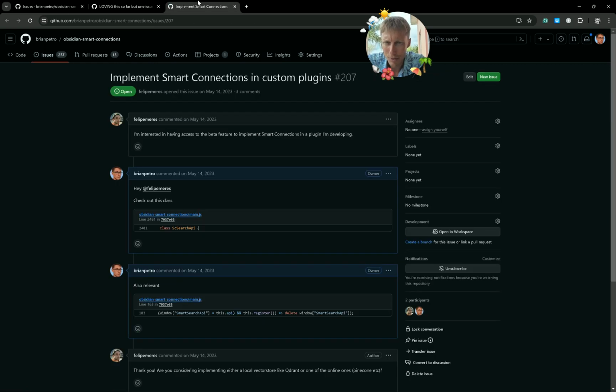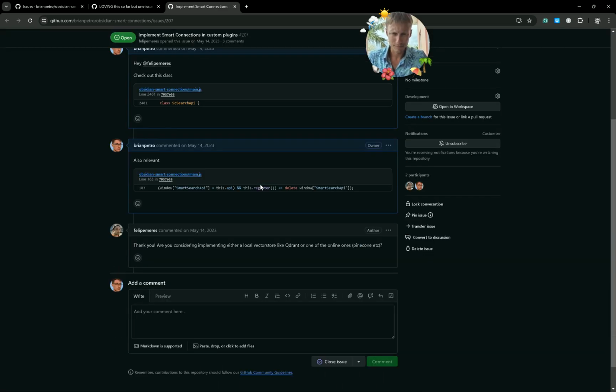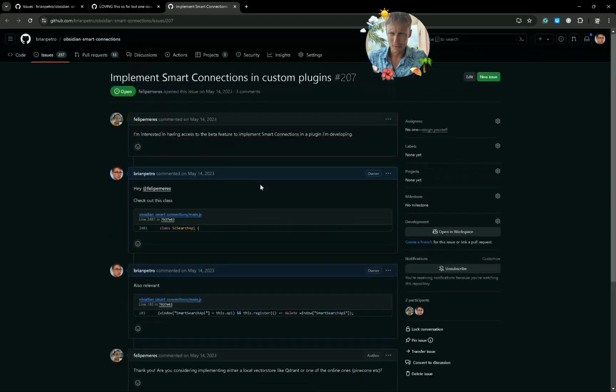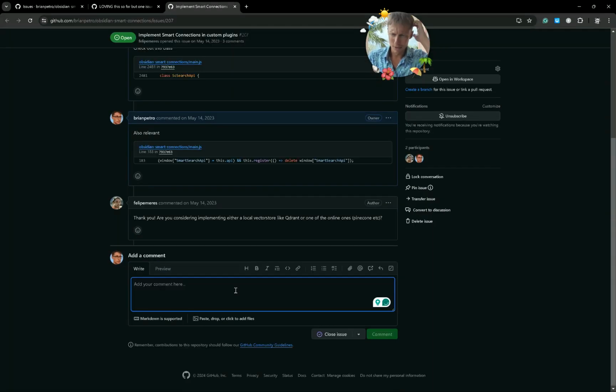Okay, issue number 207. Implement Smart Connections in custom plugin. So this kind of deviates, so enabling GPT builders to utilize the Smart Connect app is something that's in the vision for Smart Connect. Currently I'm still just trying to make it accessible for users and for developers that want to submit community actions.